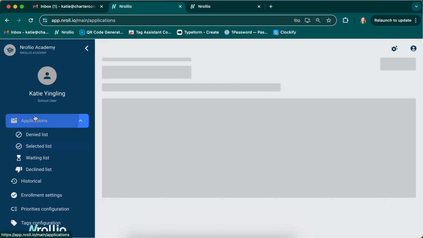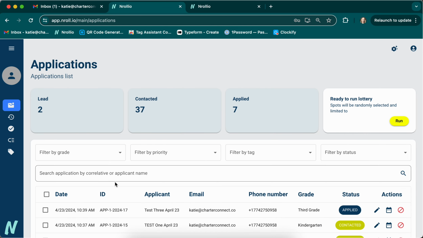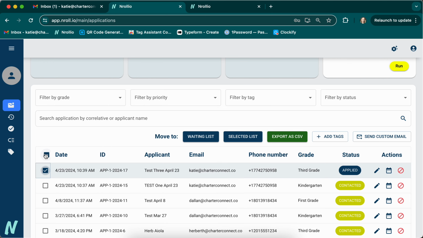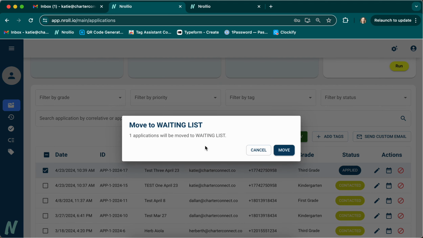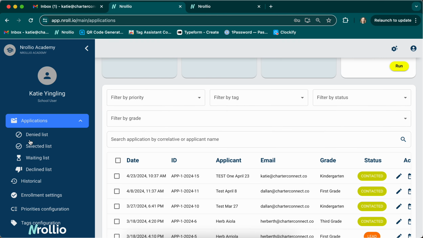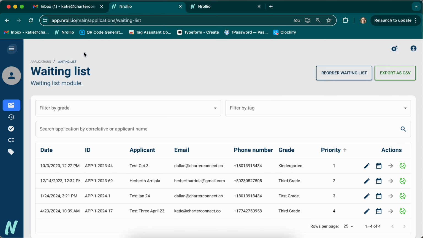If you want to move students to the wait list, you do the same thing except you move them to this wait list. This student, I want to move to the wait list. So I check the box to the left and move to the wait list. Again, you will be prompted to confirm that the move you're about to make is correct. I have the green confirmation pop up, and if I go over to my waiting list, I see that the student has been moved here.